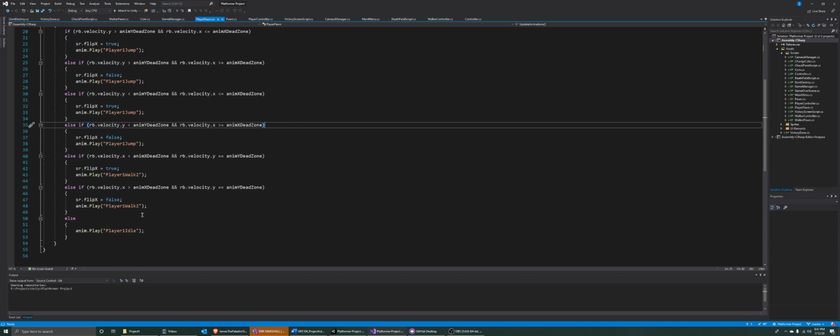I have it as walk two because I made two walk animations just to test out what it looked like with an extra frame in it, and the first one looked awful, and I never changed it back to walk one. So walk two is the walk animation, and this is set so that when it's less than, it says animation dead zone.